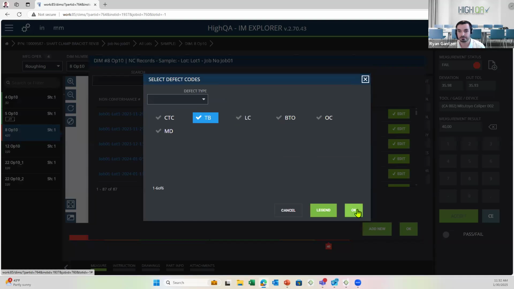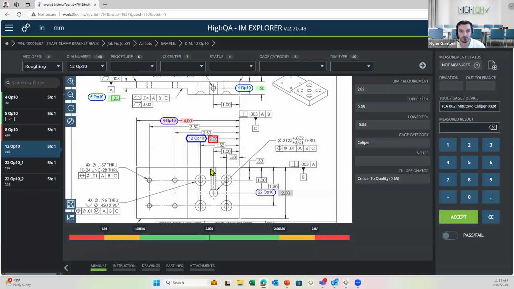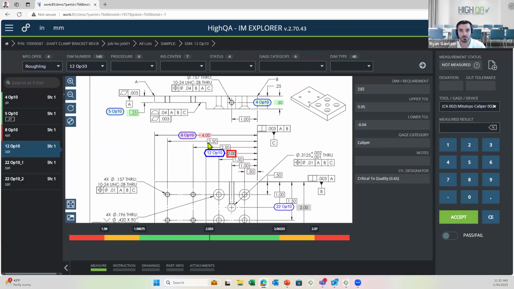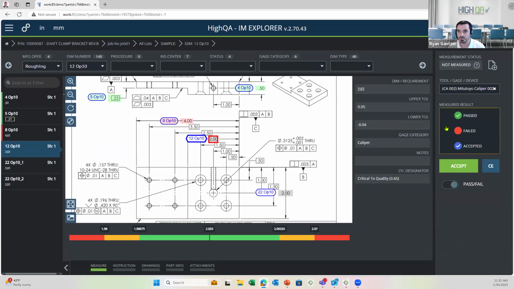So it was a tool break. Now we have an NCR tied to this dimension at this operation for this part and job. It'll also turn red for a failed check. For like a visual check or those notes that we talked about for like a pass fail, it would look something like this.